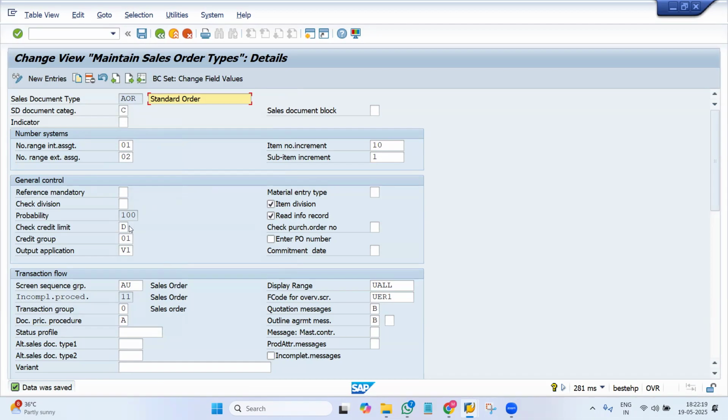And the next one is check division. So what is meant by check division? This controls how the system should respond if the division in the header deviates from the division in the item. Division will be mentioned at header level and also at item level. In the material we also maintain a division, and at the customer level too. If the divisions deviate, how should the system react? Either it proposes an error message, a warning message, or no message. You can control that with this field, check division.